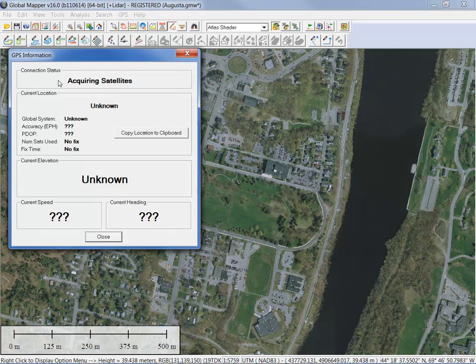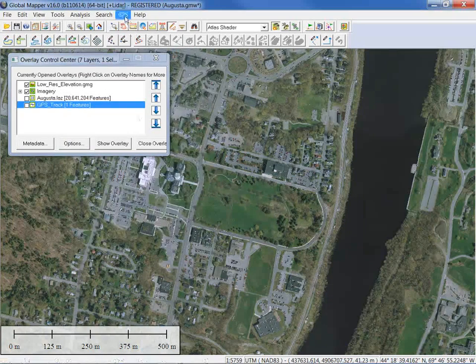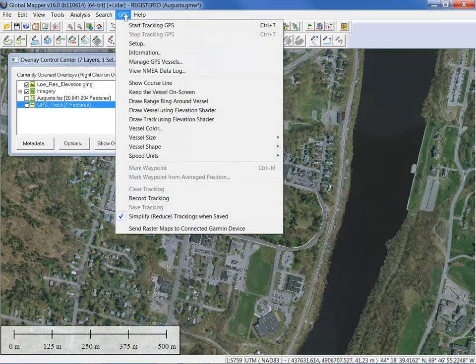We get our connection status and then other information. I'm going to show you a recording of a driving trip I took in a few minutes so we actually can see this dialog box in a more real-world context. Let me, for the time being, stop my tracking and look at some of the other options under the GPS menu. While it's stopping tracking, there we go.